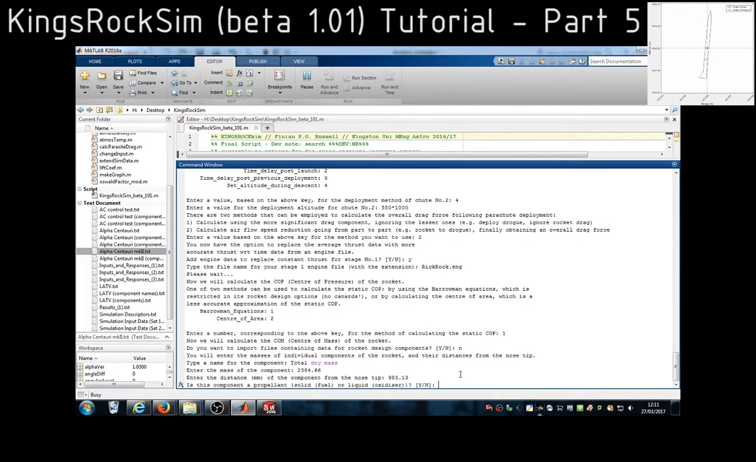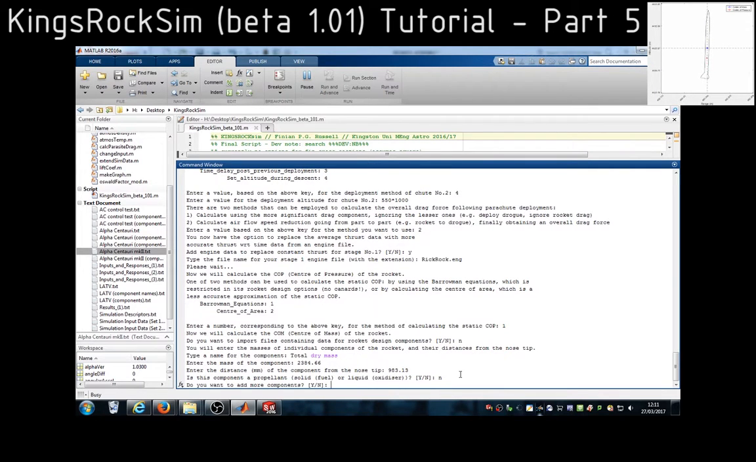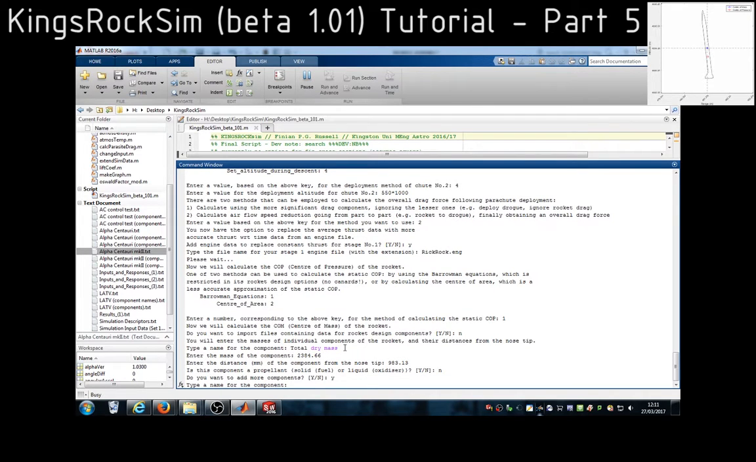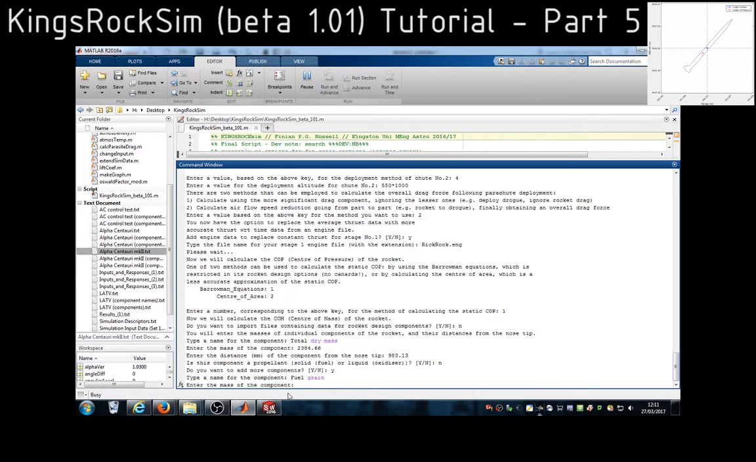And then it will ask you, is it a solid or liquid propellant? Since it's the dry mass, that's no. And then, do you want to add more components? Yes, because we need to add the fuel grain and the propellant. So we'll start with the fuel grain.